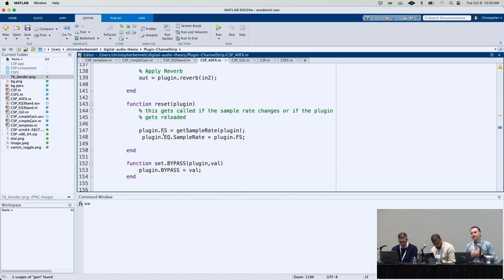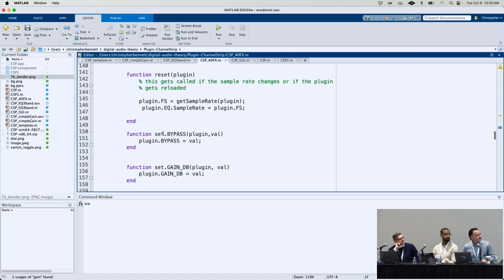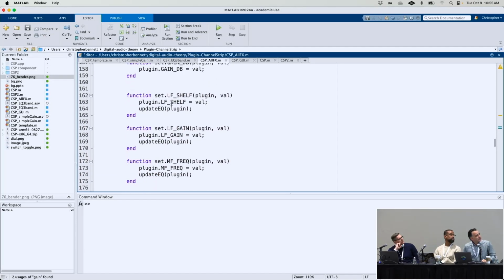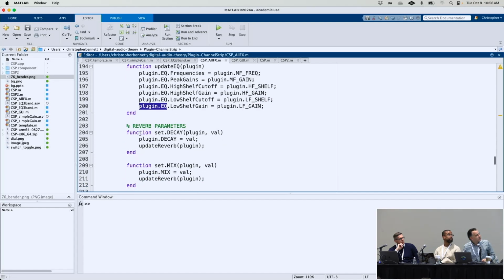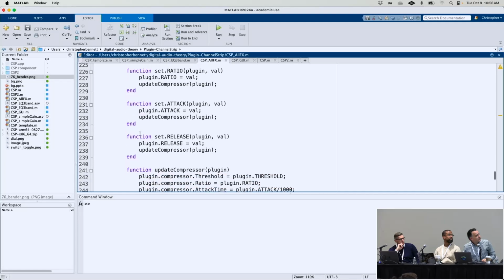And the last practice that I want to bring to your attention is, look at this. Every time someone sets a variable, I'm not going to put any code there. If you touch anything related to EQ, I'm going to send you to an EQ function to recalculate the EQ. If somebody touches a compressor, I'm going to send you to a compressor function. And at that point I'm going to take all of that information from all of my controls and pass it over to my system object. I'm going to do that for the EQ, and down here for the compressor.